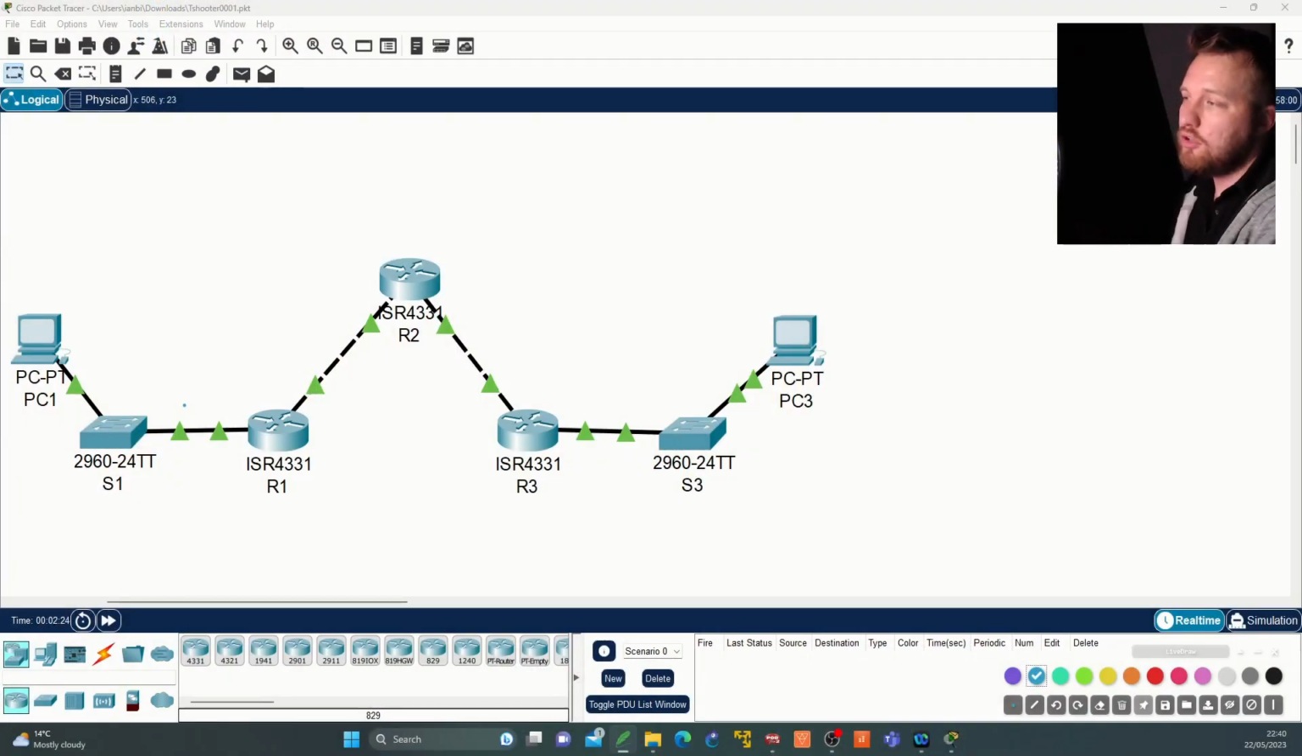With that in mind, let's have a look at the lab that we drew up, analyze it a little bit first, and then see if we can figure out what the problem was. Looking at this Packet Tracer, what we actually have is a very linear path. We have PC1, switch 1, R1, R2, R3, switch 3, PC3. So very linear, quite easy in that sense.